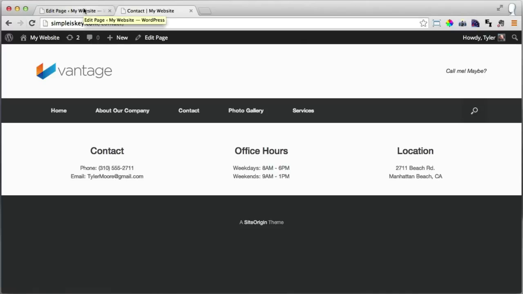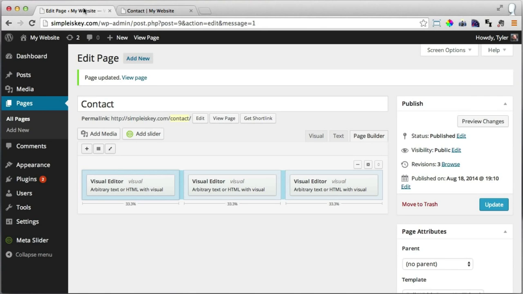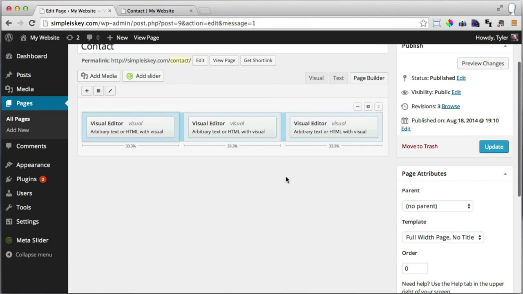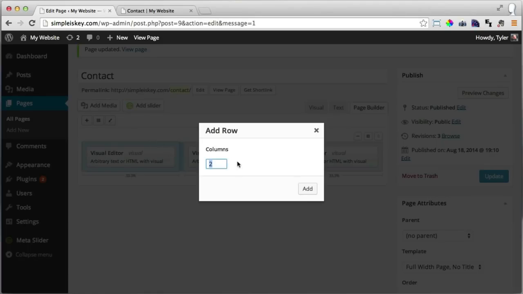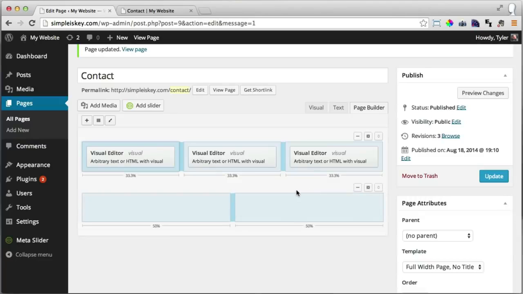All right, so the next thing that we want to do is add in a contact form and a map. To do that, we will just add in a row with 2 columns. Now what we're going to do is drag this middle column so that it's about 36.7%, because our contact form is going to go here, it's going to be smaller, and our map is going to go here, it's going to be a little bigger.